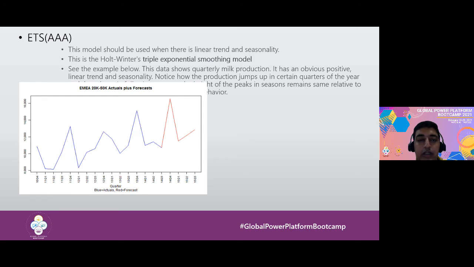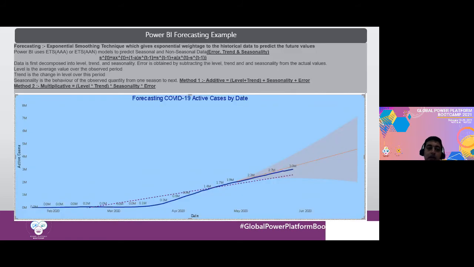If it's not seasonal data, it takes the linear model, and if it's seasonal data, it takes the triple exponential smoothing model. You can imagine whether, as users, we would be able to do all this ourselves or not. So it just tells you the forecasting of the COVID active cases from a certain period.